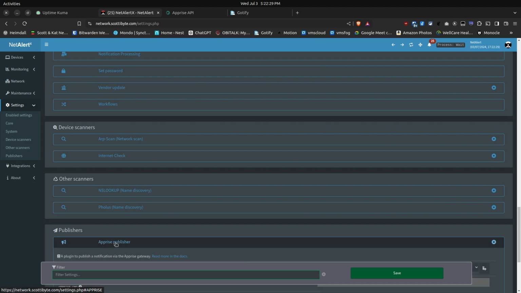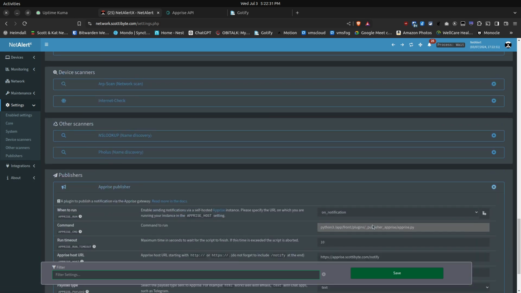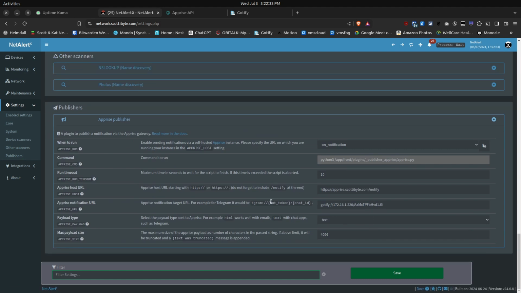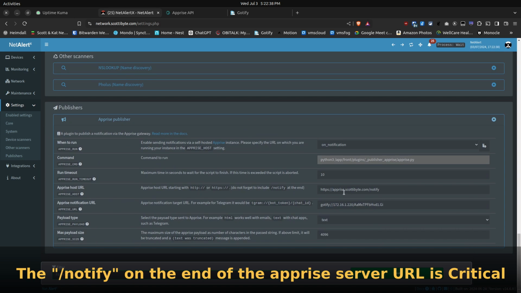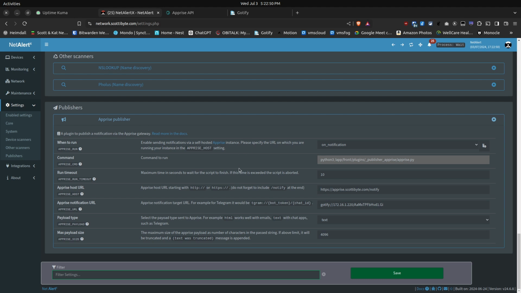So if I go down to publishers here, you can see the only publisher I've installed so far is the Apprise publisher. And this is basically a front end to call your Apprise server. My particular Apprise server here is apprise.scotti-BYTE.com/notify. You have to have an API to get into that, even though it's public. The web interface you're seeing here for my NetAlertX server at network.scotti-BYTE.com is actually front-ended by Authentik. So it's got 2FA access to it and so on.